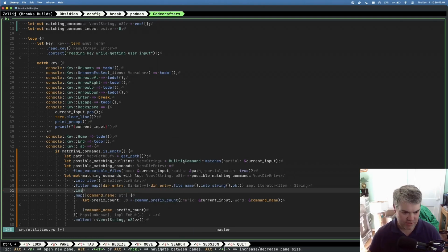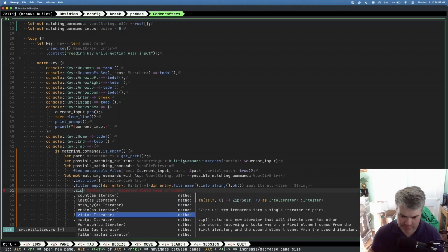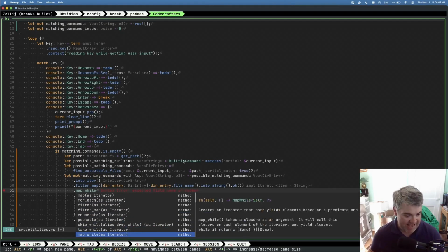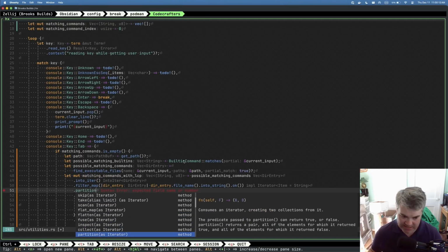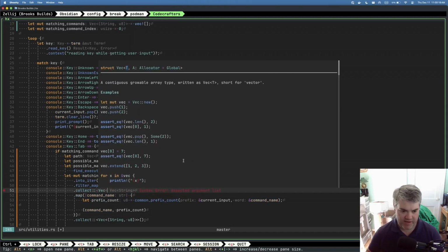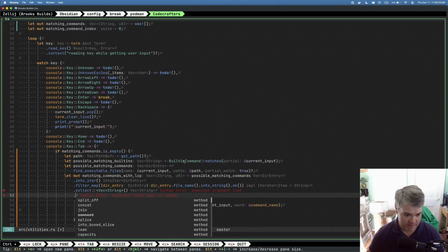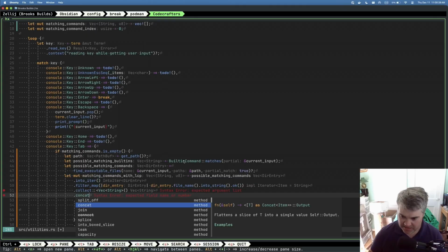Append, inserts. I don't know if there's anything I can do. Zip zips up two iterators into a single iterator of pairs. I don't want to zip it, I want to add to it, but I don't think I can. So I think I would have to collect this into a vec of strings. Not really all that great here. And then I can concat. Concat flattens a slice of T into a single value. Oh, that's not what I want.